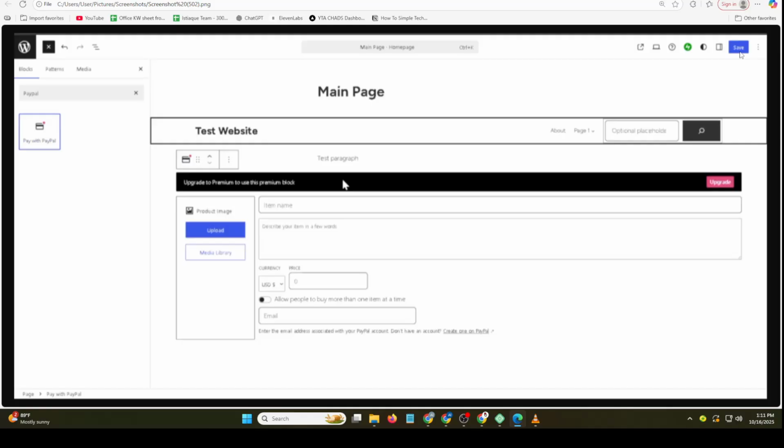And there you have it. A simple, no plugin way to add a PayPal payment form to your WordPress website in just a few minutes.